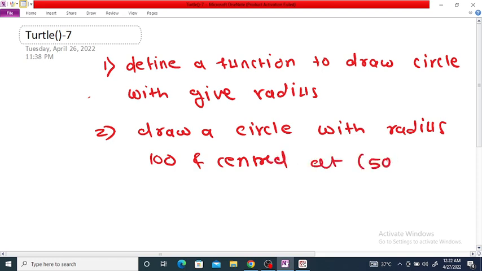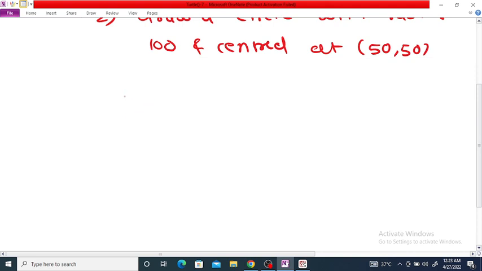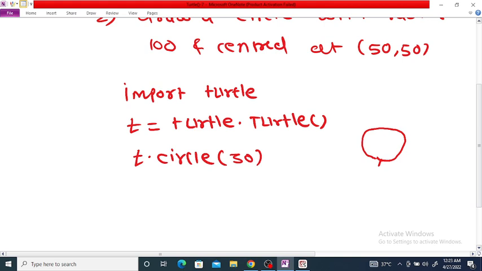center at position 50-50. So first we know that if we import turtle and by default, if we create a new turtle, say t is equal to turtle.turtle, and if we write t.circle(30), then we get a circle with a radius of 30 pixel, but its default position is 0 0, and it starts to draw a circle from position 0 0 with radius 30 pixel. This circle is tangent at position 0 0.